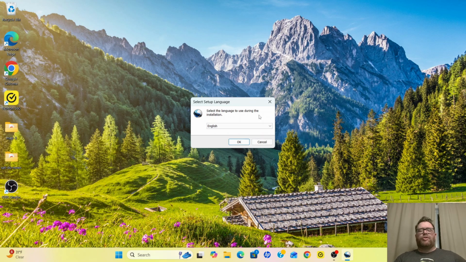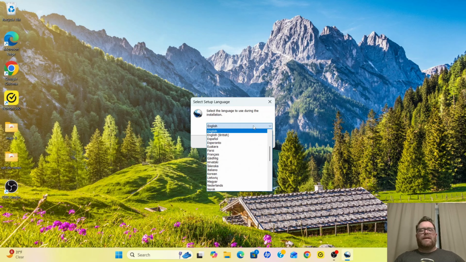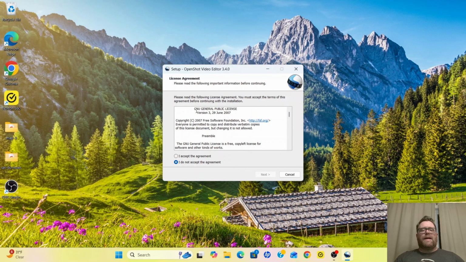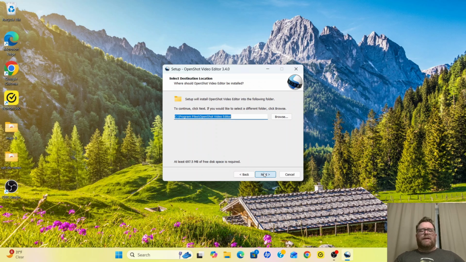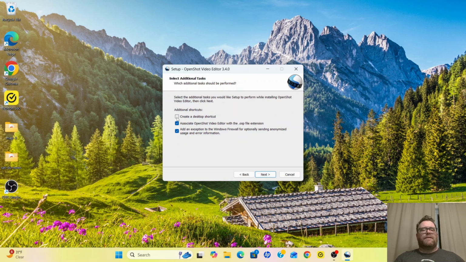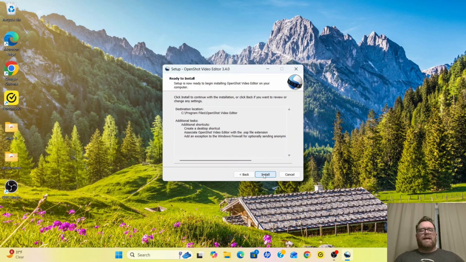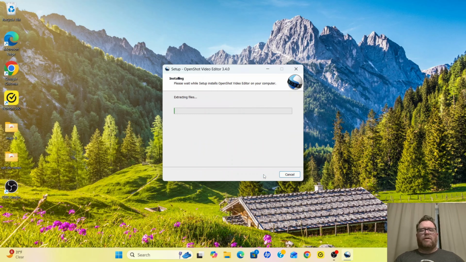It says select the language to use during the installation. It has English as a default, but you can pick a bunch of different languages, including British English, Spanish, and so forth. I'm going to leave it on English and click OK. And we have this license agreement. You're going to have to accept the agreement, but I would encourage you to read it beforehand. Then I'm going to click Next, and it's going to give you a destination folder. I think that's fine. I'm going to click Next. And I like having a desktop shortcut, so I'm going to check that as well. And then click Next. And then I'm going to click Install.